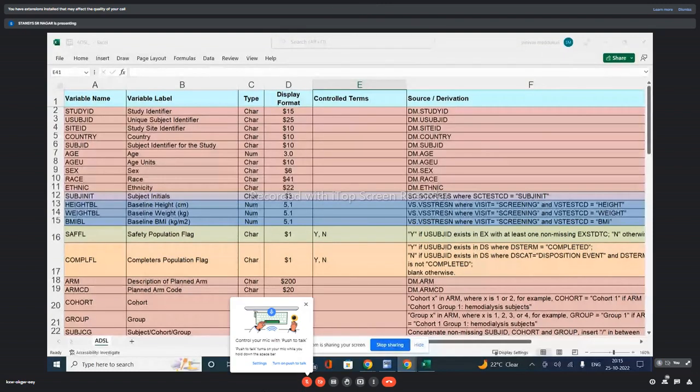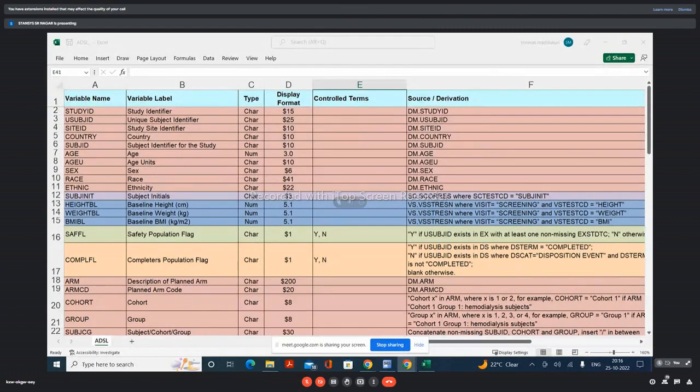If the subject has taken at least one treatment dose. How do you know that the subject has taken at least one dose of treatment or not? What is the algorithm that you can write? EX dose not equal to missing value and EXSTDTC not equal to missing value, then safety flag is equal to Y. Very good. Then you can say SAFFL is equal to Y.